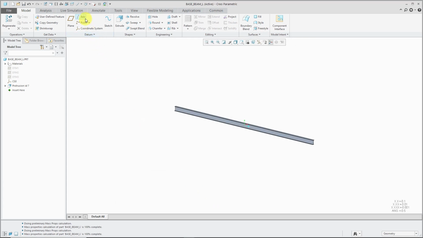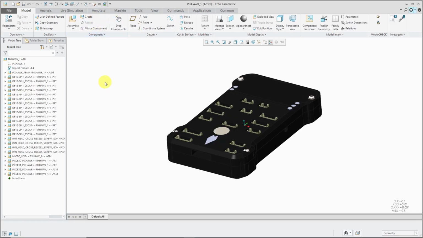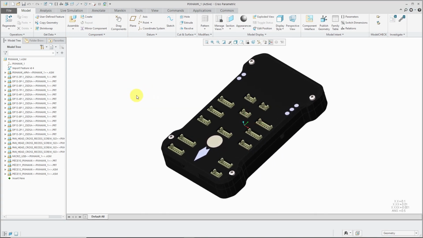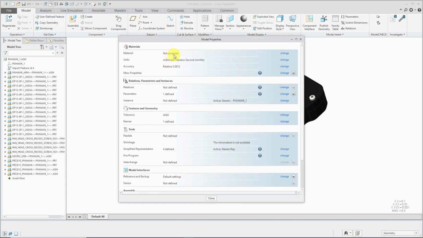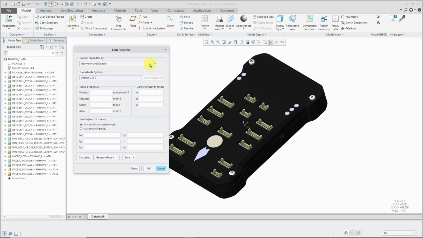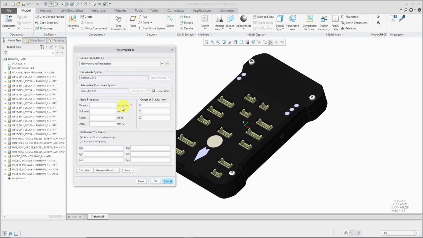Now I'm going to take a look at a slightly different situation for mass properties. For example, here I have this Pixhawk assembly that I used in another model. This is a commercial off-the-shelf product, and I don't have the densities for all the different components inside of here. So rather than going to the model properties dialog box and assigning a material, when we go to the change button over here, rather than using geometry and density, you could choose geometry and parameters. If you actually had the density, you could fill them in. In this case here, we have the mass in tons, which really doesn't make sense.